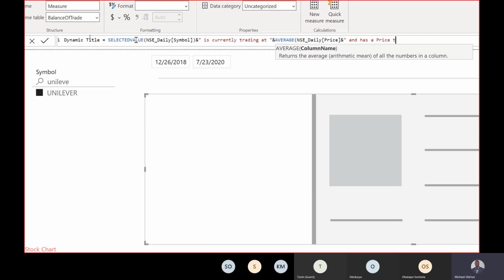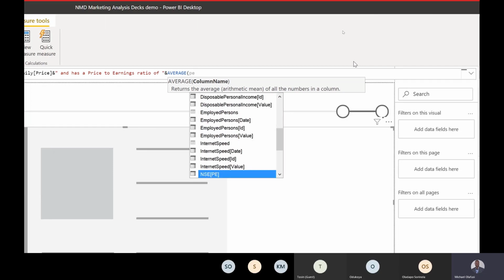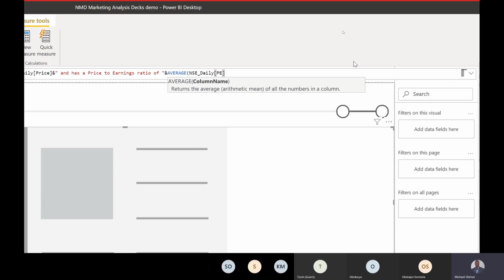price to earning ratio of, again, PE, average of PE. Anyway, I also need something, and I can say it has a dividend yield. Anyway, this is enough to demonstrate it.